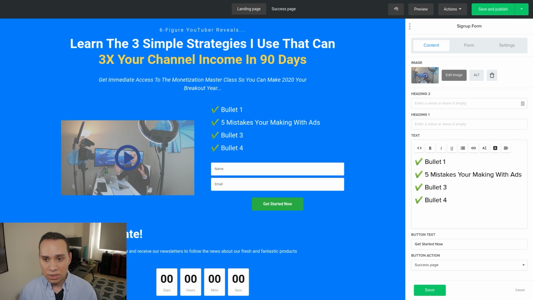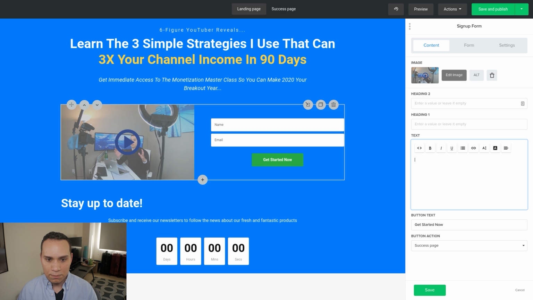You can upload even your PNG files to a compressor. There's plenty of free ones out there, and use those on your landing page. That'll make sure that your landing page loads faster. So with that, let's go ahead and remove these bullet points because that wasn't part of our template.